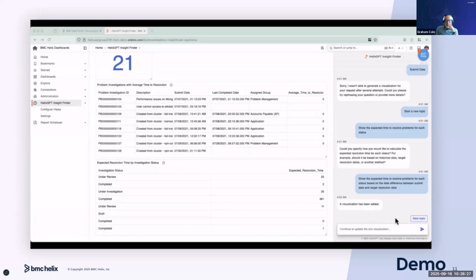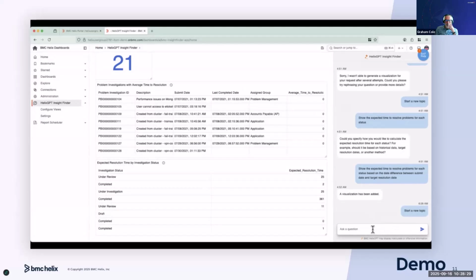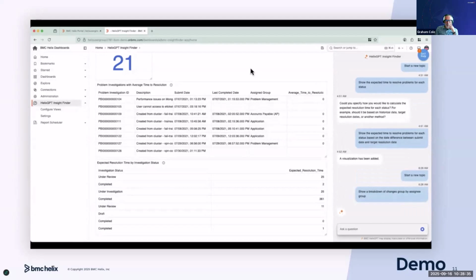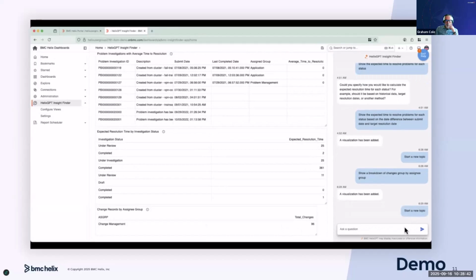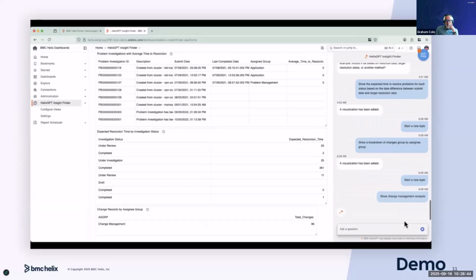As you can see here, the visualization displays the expected time it takes to resolve each problem in each investigation status. Now let's add a couple of panels for change management metrics as well. Let's begin with this query to show a breakdown of changes grouped by assignee group. Okay, and this came up with a really simple data point with only one assignment group. So let's ask about change management analysis instead of trends, which we did earlier.